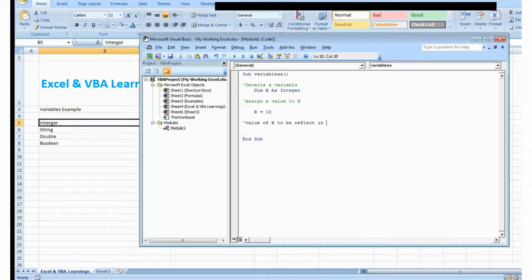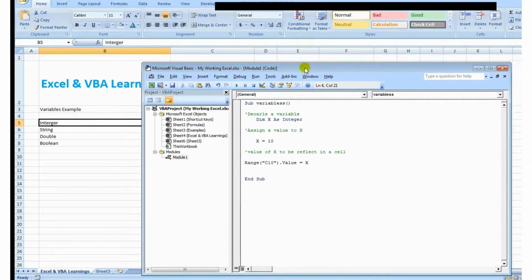So I will type Range. In which cell do I want it? I will take C10. C10 dot Value equals x. So first I declared x as Integer, assigned the value x equals 10, and the value of x is to be reflected in the cell with C10 dot Value equals x. It should give me 10. Now let's see how it works.